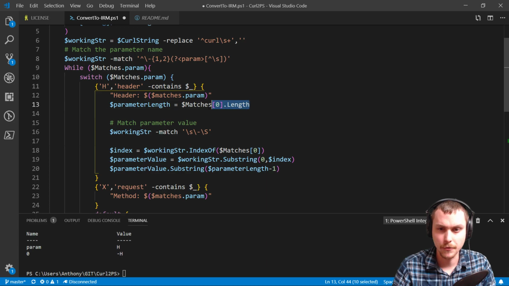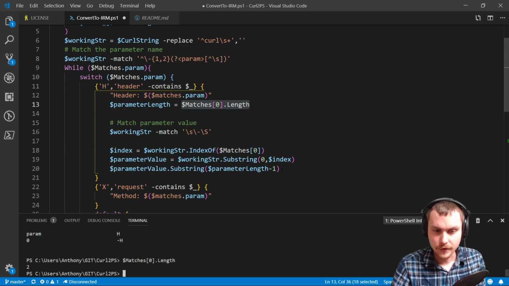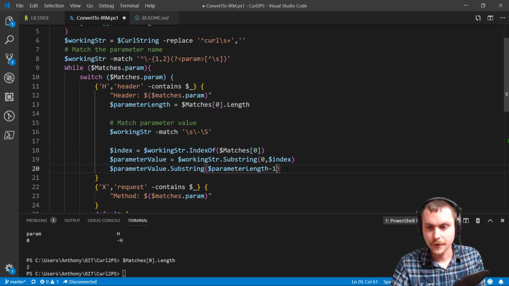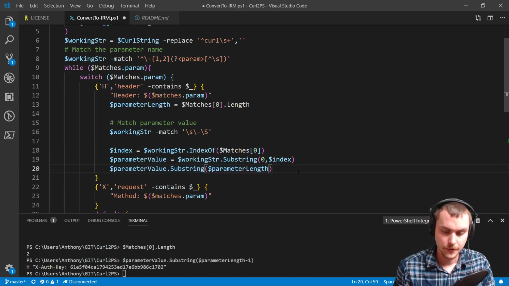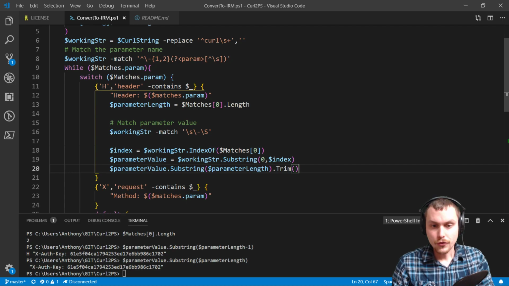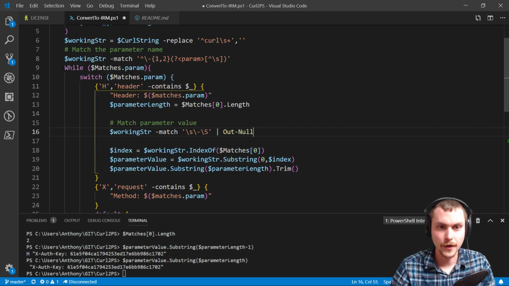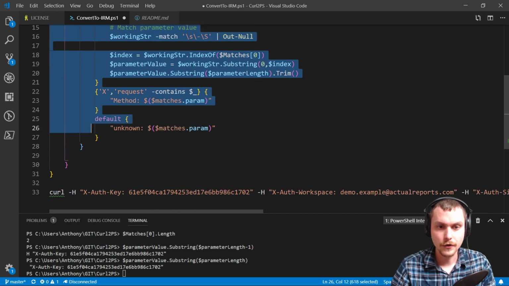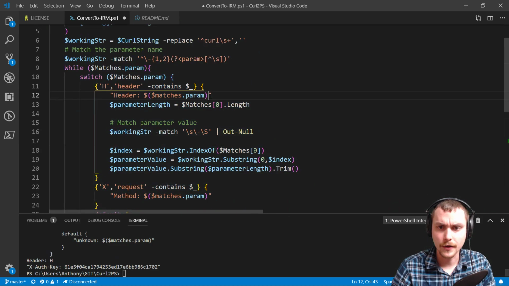So parameter length is going to equal matches 0, which is dash h, which is 2, and so this needs to start at index of 2 minus 1, which still includes the space. So instead of subtracting that, it shouldn't be subtracted at all. I'm going to do a dot trim on that as well. So this should output, I'm going to output that to null right now. This should just tell me what the header is. Nope, I don't need to actually see what that value is.